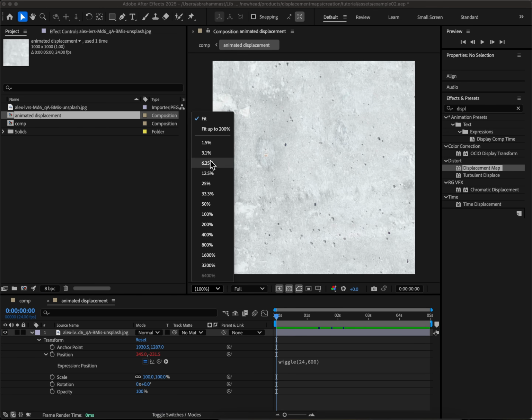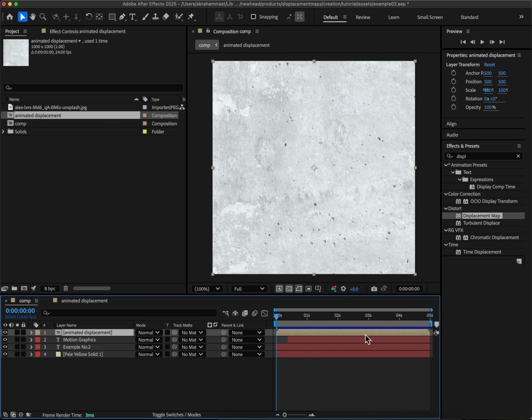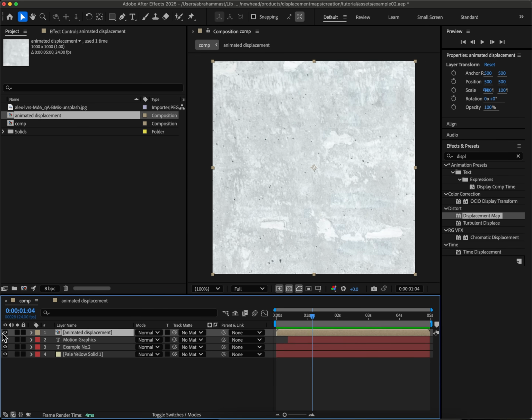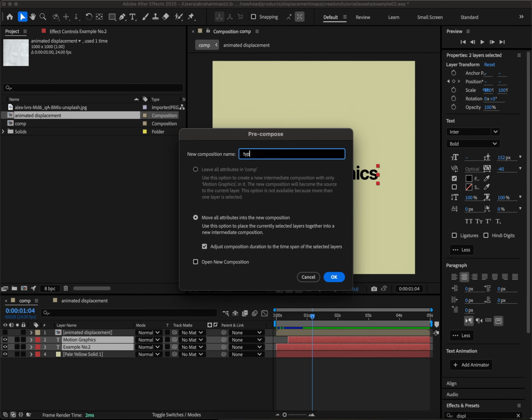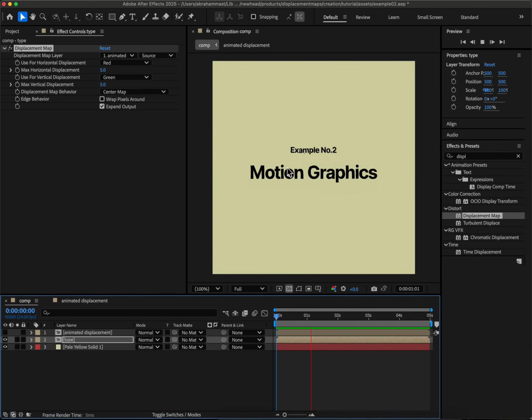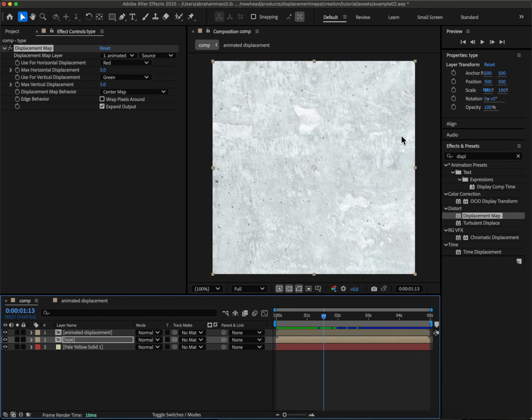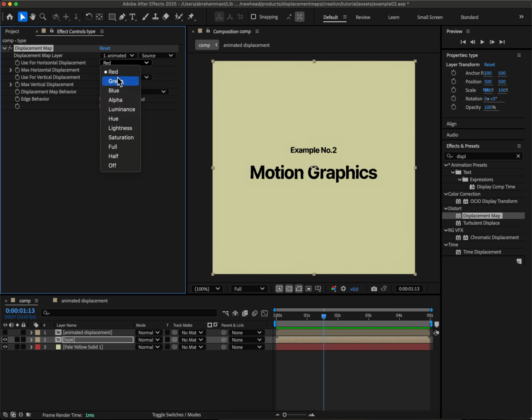So now it will look like that. So it will update each frame. Cool. So now I have this cool noise texture. I will hide that and pre-compose our type here. Now add my displacement map to that type and select our new displacement. Yay! So because this is basically black and white, choosing a different driver for the RGB won't really affect it a whole lot. So I'll just keep it at red.